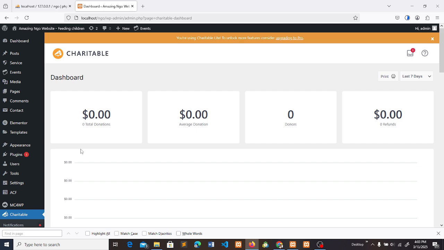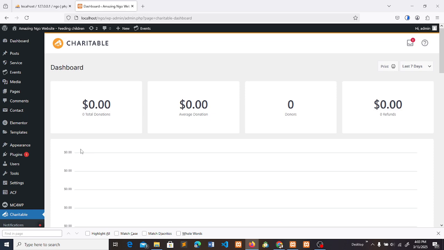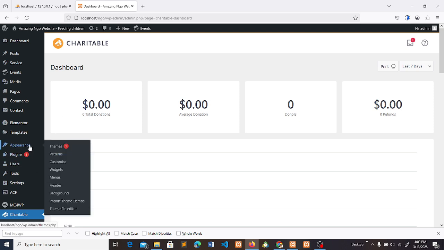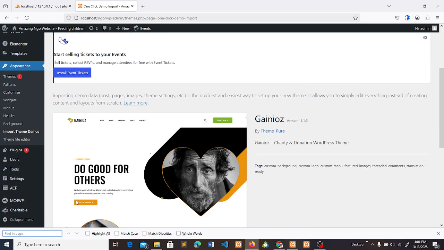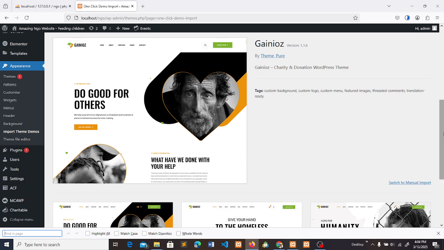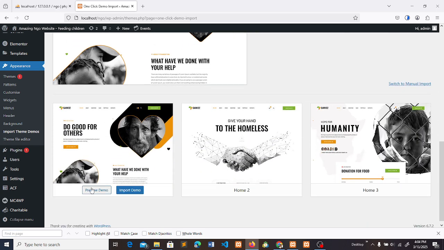All right, so what's our focus? Our focus is to import a demo data. How do you import a demo data? Now watch me carefully. So I will go to appearance, then down there you see import scene demo. Click on it and wait for it to load. All right, so here we go. Scroll down and this is the demo data available. You can choose any of these, but I will be using the first one.